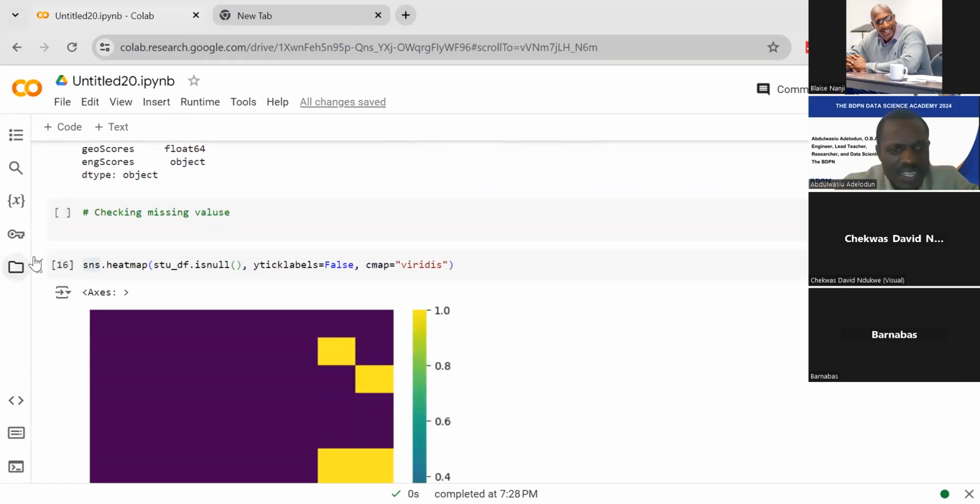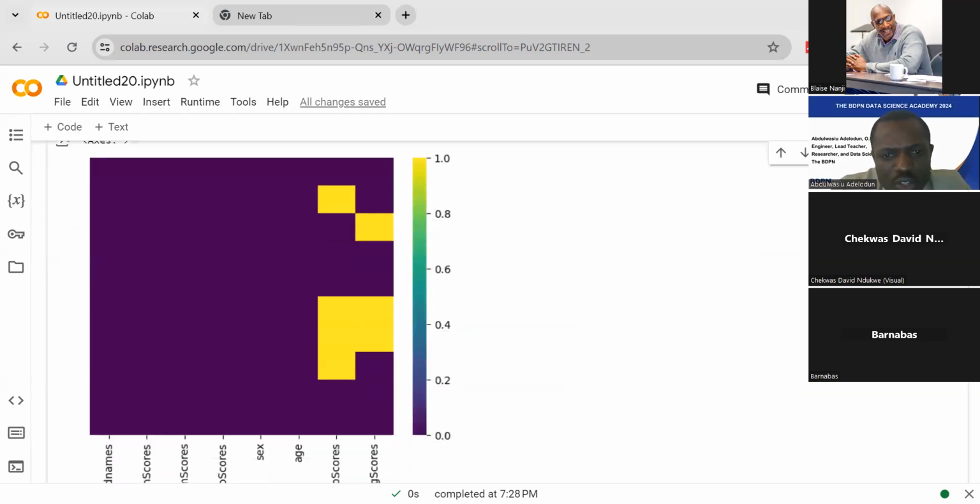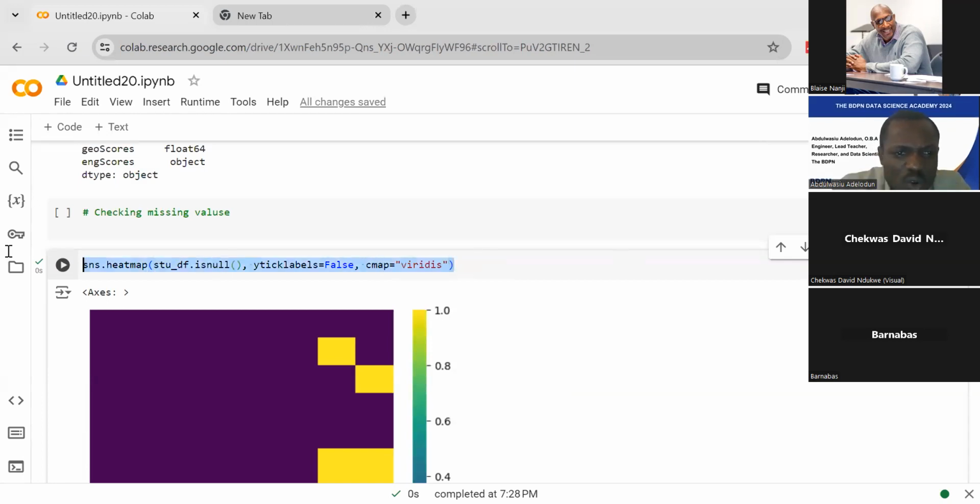Now, we say Seaborn, check the heat map. This is our student data frame, the data frame we created, and check if we have a null value, isnull. And if you have a null value, let us know. Once you run this, it is just a code you can copy, and the only thing you change anytime you want to use it is the student data frame, depending on the name of the data frame you are using. That is the only thing that will be changed, and you are going to get the same thing.